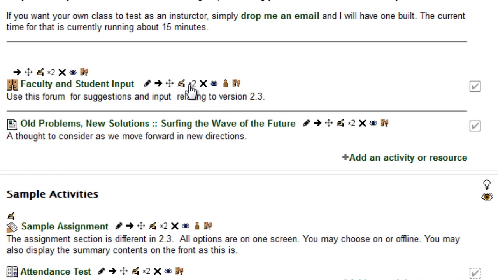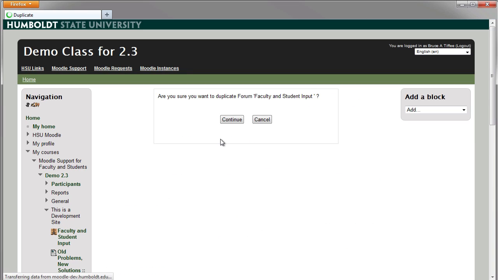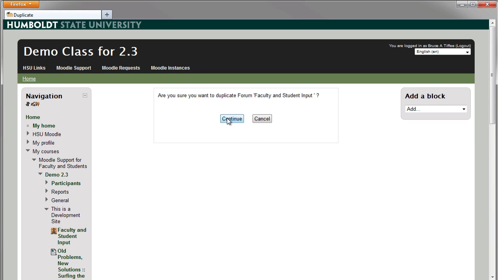Now here's something that's brand new, the X2. You can duplicate this forum. Let's say you're going to have a forum every week on a basic principle, but with a few minor changes. I'm going to simply select the duplicate. I'm going to click it. It gives me the option, are you sure? Yes, please. Let's choose continue. And when that pops up, it's going to make it.